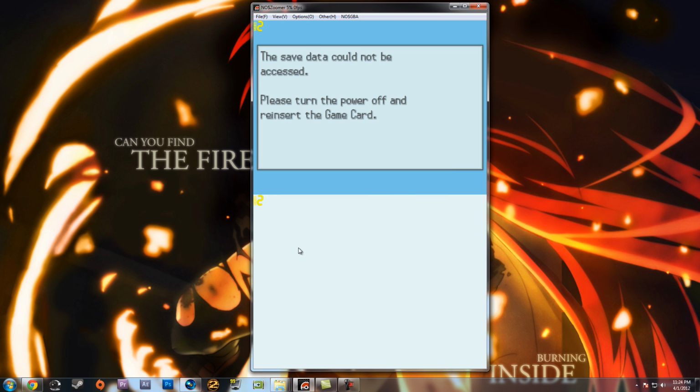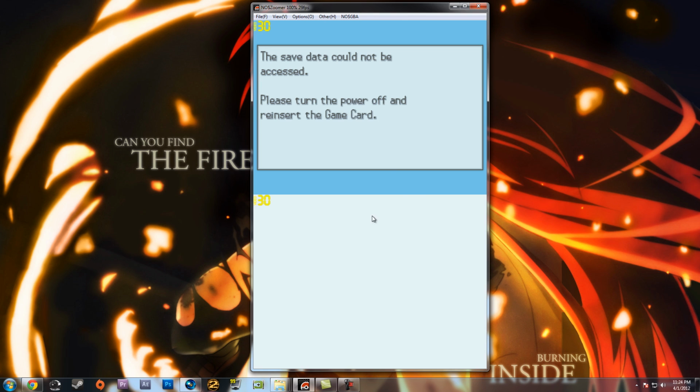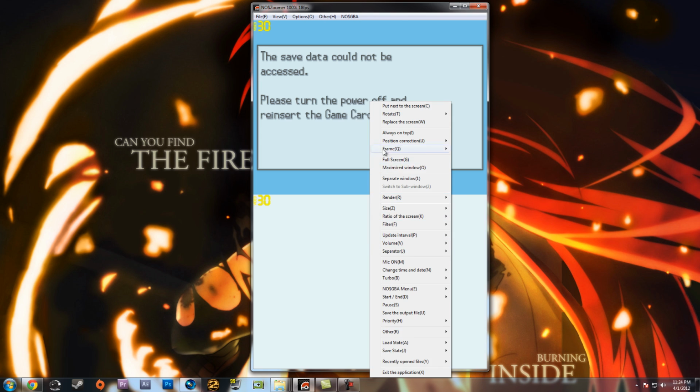If you do it at 2.5, it gives you a resolution of 640 by 480. So that gives you 480p on YouTube. It's not HD, but it's a Nintendo DS game. You can't get HD. It would be ridiculous if you could.